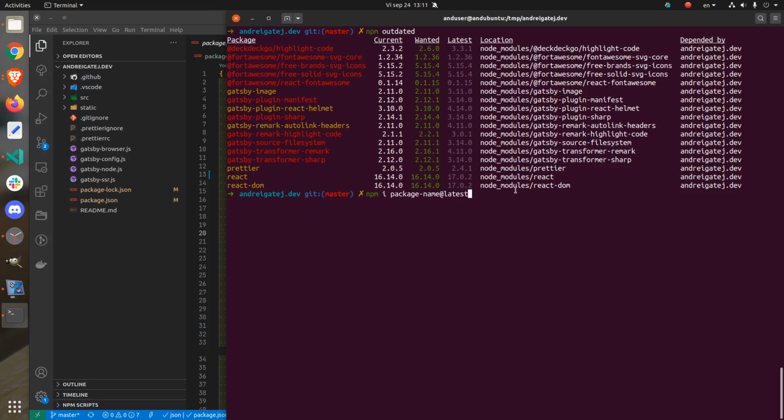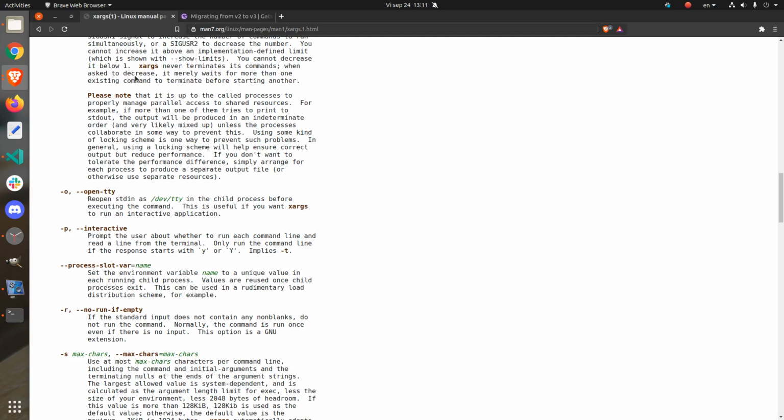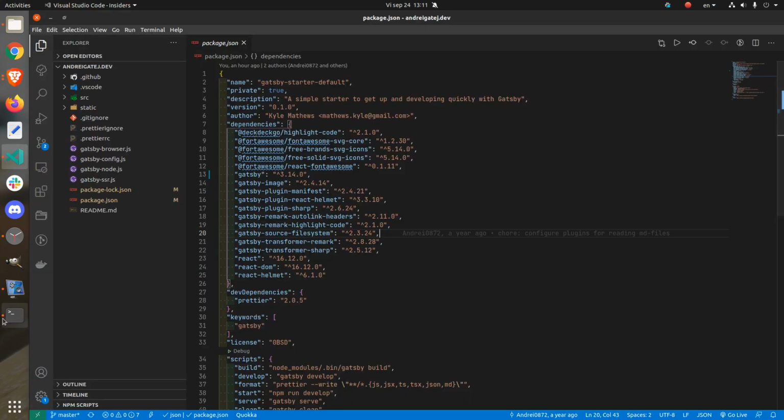And the way to do this interactively is to use xargs. There is a bash flag which allows us to run the command interactively, which means that it will only run the command if we type y, either lowercase or uppercase. So let me show you how I did it.